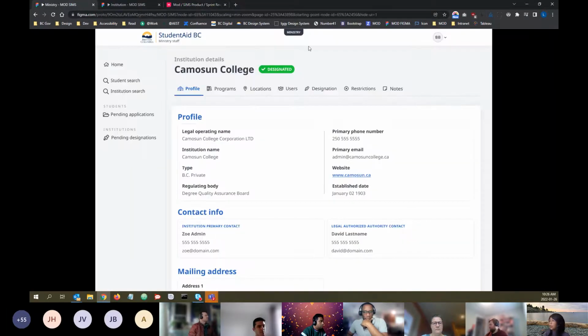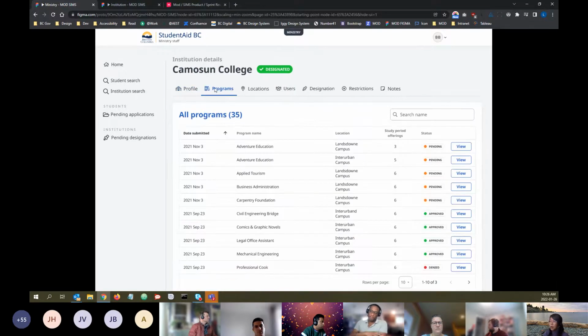So the ministry user here. What we're looking at is, again, the ministry user. They're in the Camosun College profile, where they can see their profile, programs, locations, etc. This is something that we showed a few sprints ago, but for this particular ticket, we looked at the pending programs. So if you click on programs, under programs, you'll see all the programs that Camosun has put into the system.